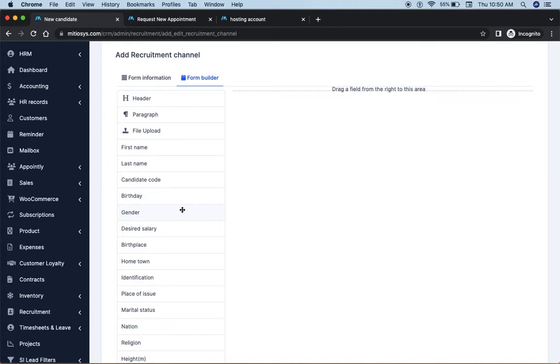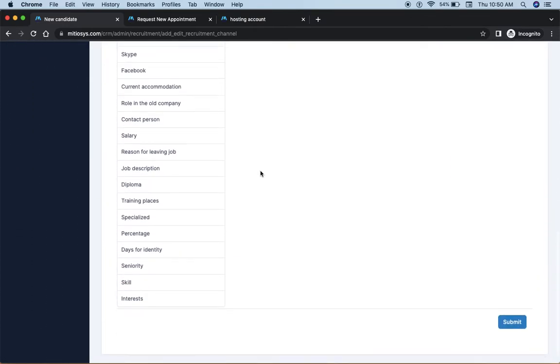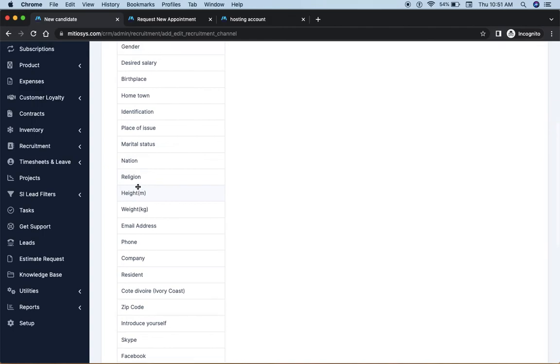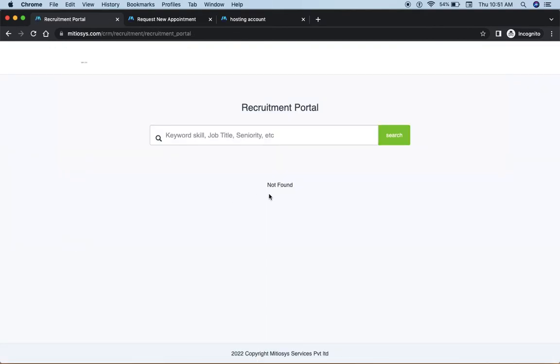You can get the details of the person who is going to apply for this job. So you can manage all these sort of things. This recruitment portal is basically, if you add any job, it will be shown here.